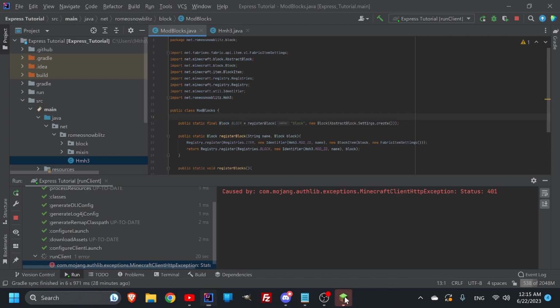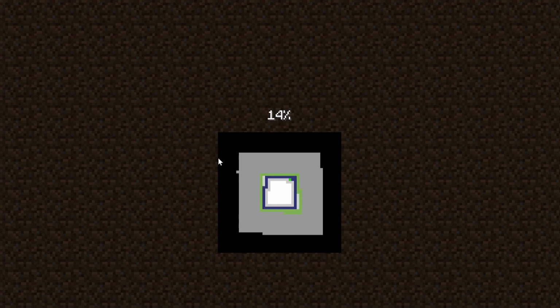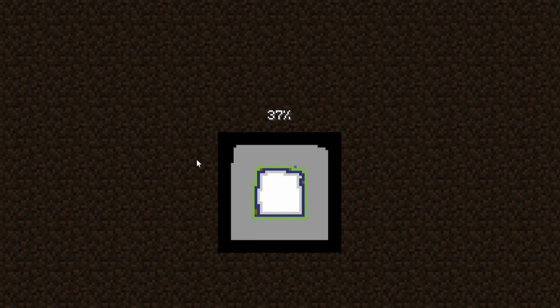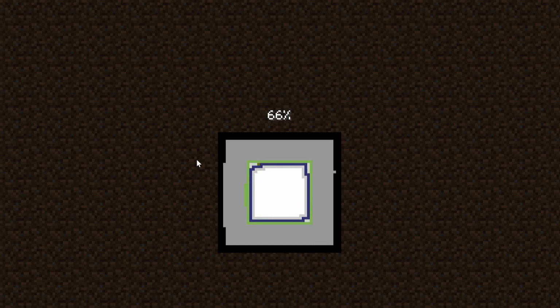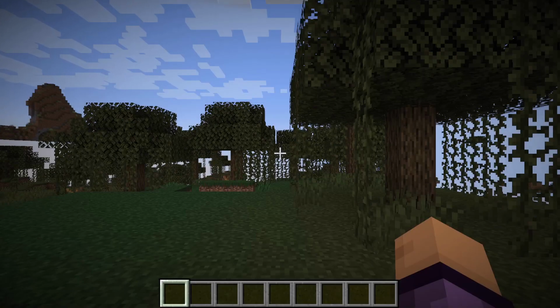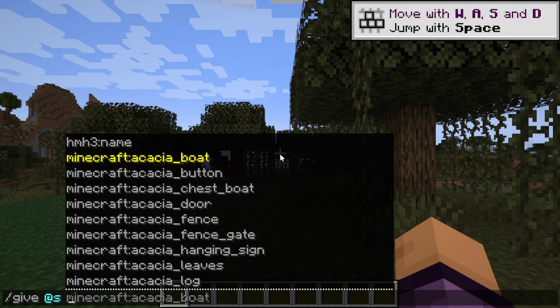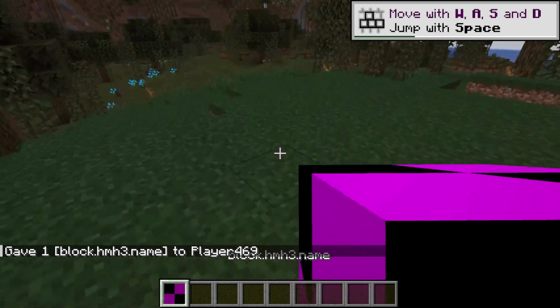Now, let's see if it worked. Preparing for world creation. We're going to go into creative and create new world, and then our block should be registered. There are two commands that you can use to tell the difference between an item and a block, but we're just going to do one of them. So let's just start it up by doing slash give at s, and then we have it's called name because we did fix it.